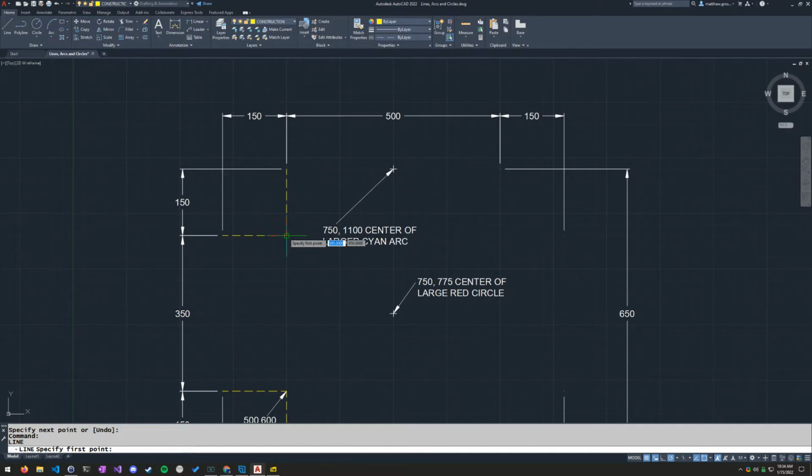All right. So the gap from left to right is 500. I'm going to hover my mouse here, pull to the right, 500, enter. Oop, I think I did 50. I'm going to try that again. Pull my mouse over, 500, enter. There we go. Up, 150, enter, enter, enter. Right, 150, enter, enter, enter.